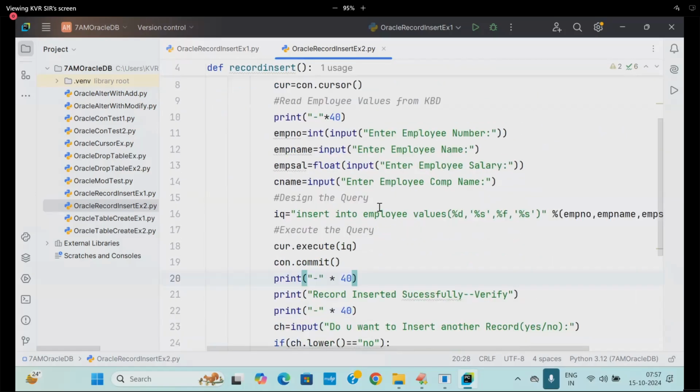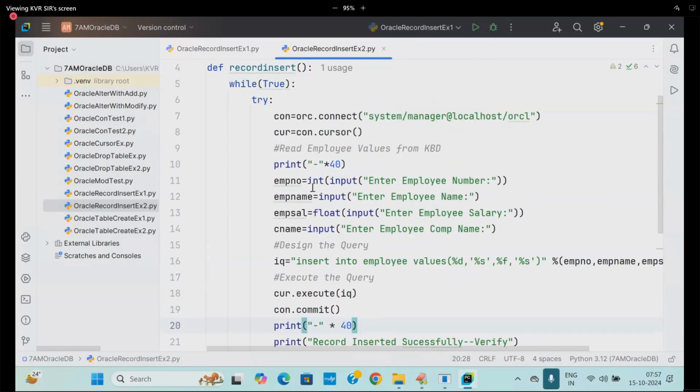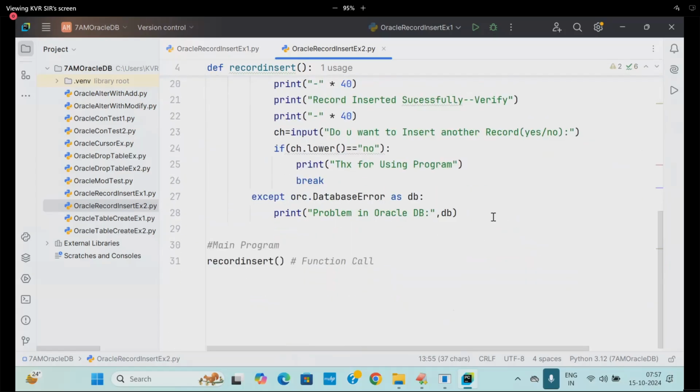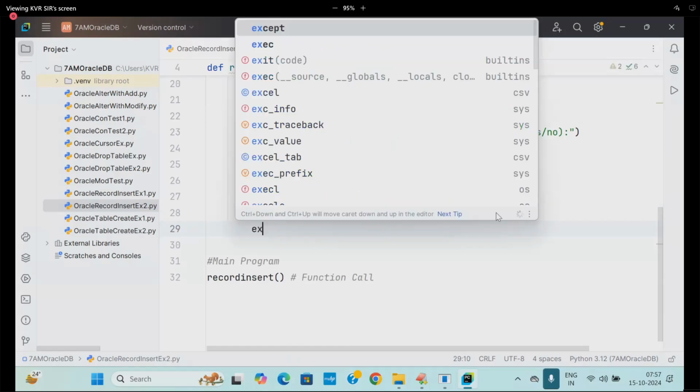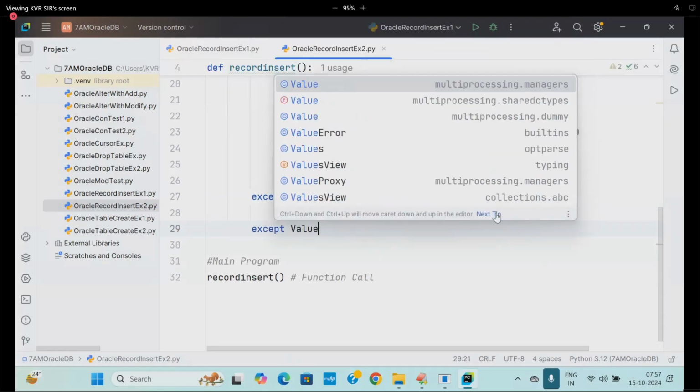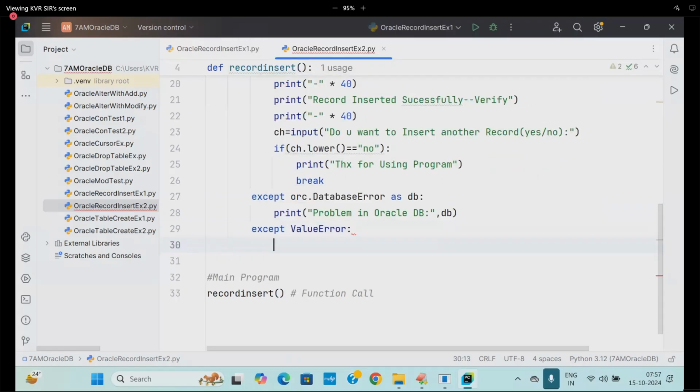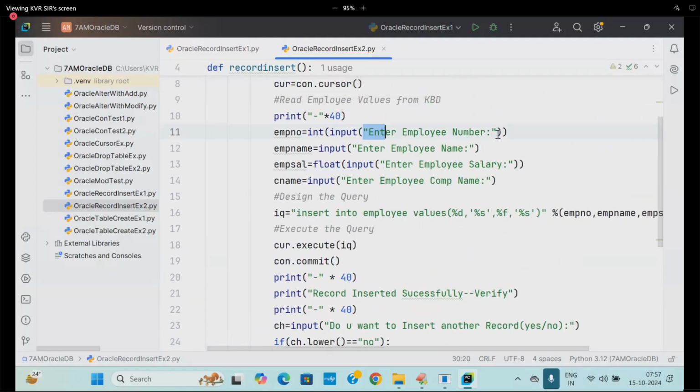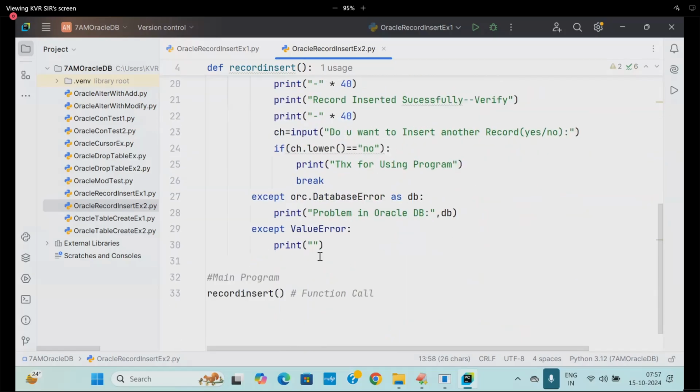And moreover, students, when they enter anything wrong for employee number and wrong for employee salary, one exception will come. What is that exception? ValueError. If you know that, I think you can handle it. Except ValueError. Why am I writing ValueError? If they enter a wrong value for number or salary.